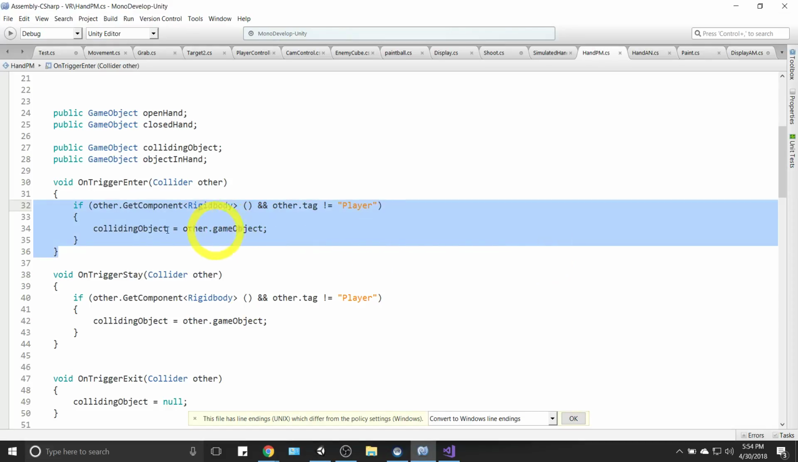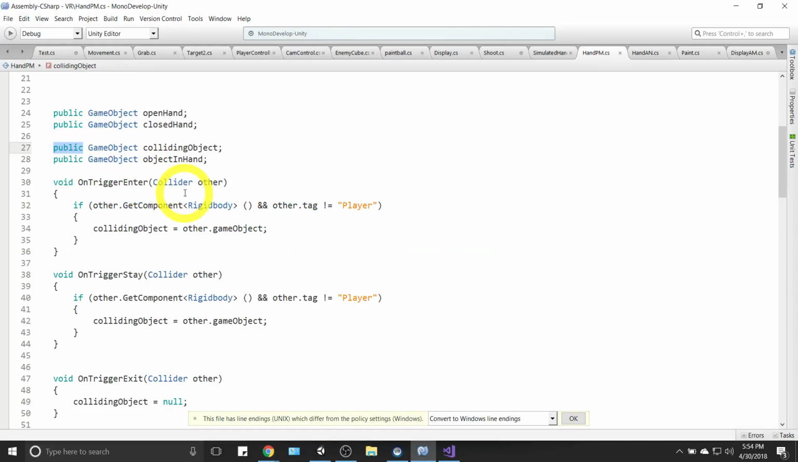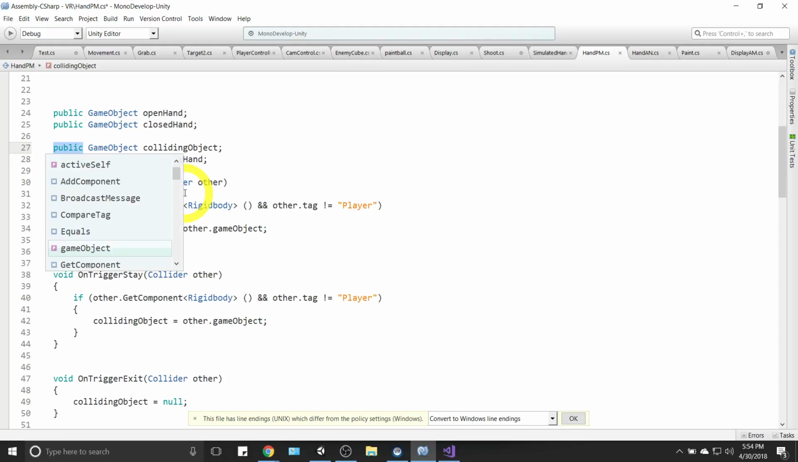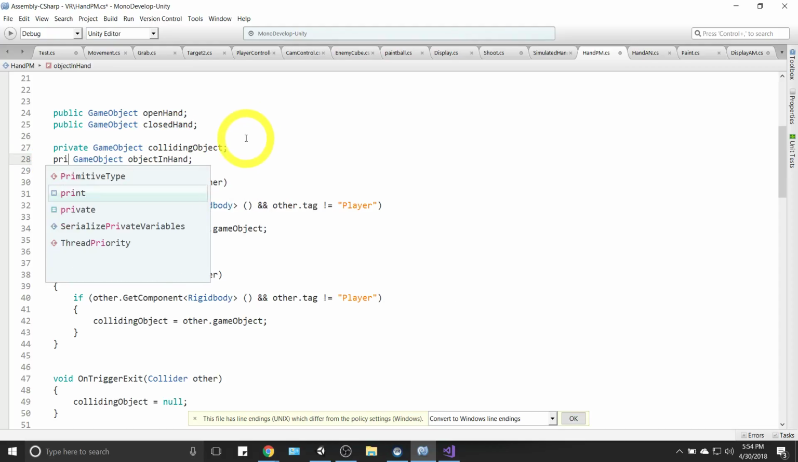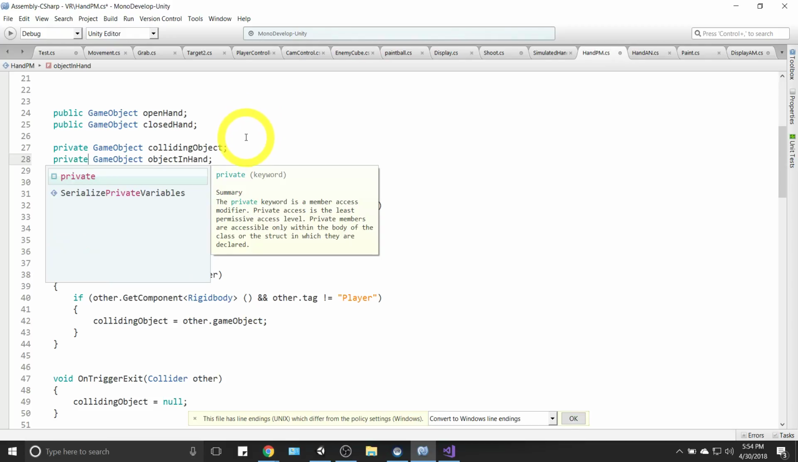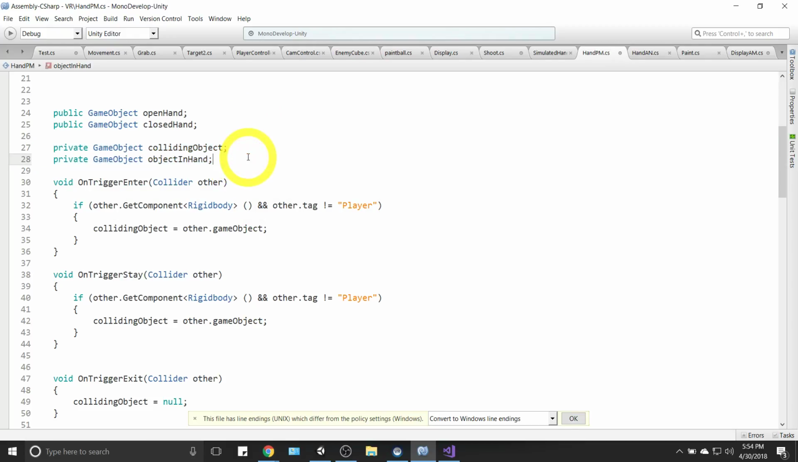So to avoid that, we can make these variables private. It also makes our inspectors look a little cleaner and neater. We don't have to keep track of so many variables. So we can make that private. This is a little bit of an addition to what we went over.